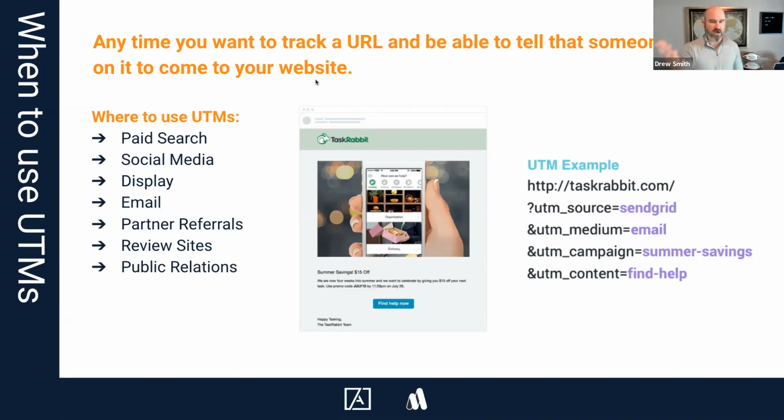Paid search. Obviously, you've got AdWords, but you also have things like Bing and other paid search platforms. Yahoo is still in use sometimes, very rarely, but sometimes. So paid search is a great place. Social media, whether it's paid social or organic social. There's a ton of new social media platforms coming out all the time. So if you want to gauge how your different social media platforms and strategies are working, you got to use UTMs.